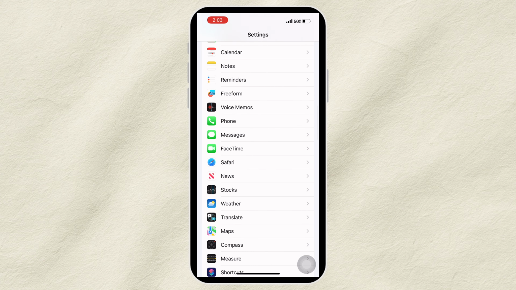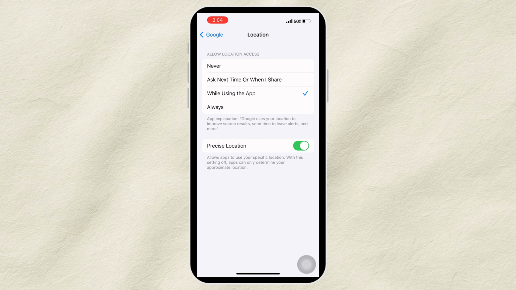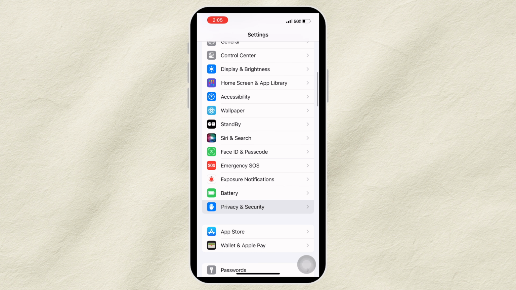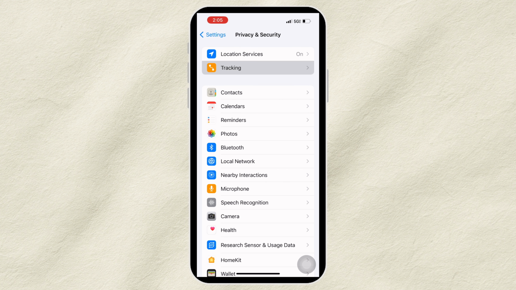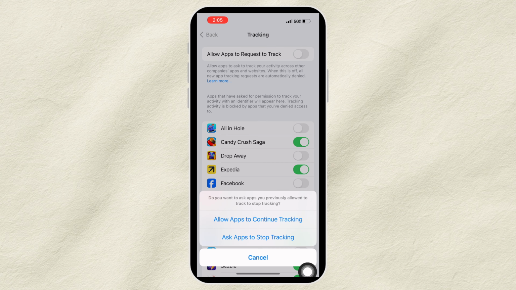Now if you use Chrome, do the same thing there. Go to Settings, then tap Chrome. Turn off cross-site tracking. Do it on every browser you use. Now go back. Open Privacy and Security again. Tap on Tracking. This is one of the most important pages on your phone. If Allow Apps to Request to Track is on, apps are allowed to follow you across different apps and websites. That means what you do on one app gets connected to another app and used for ads. Turn this off completely. When this is off, apps can't ask anymore, and that protects you a lot.